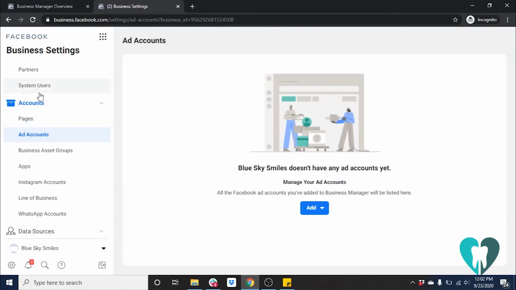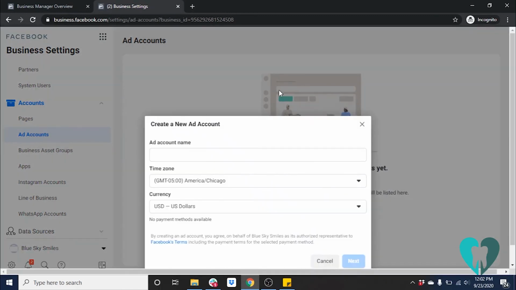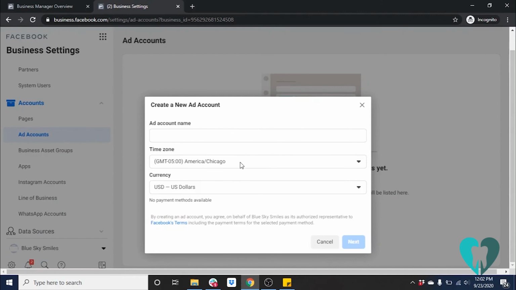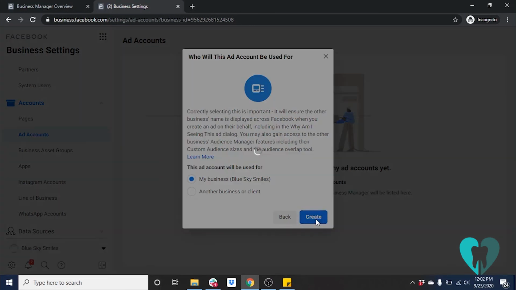Now that the basics are set up, we're going to go to Add Accounts under the Accounts tab. Press Add and create a new ad account. Make sure that you're in the appropriate time zone with the appropriate currency and create an ad account name. Press Next. Press My Business, then Create.